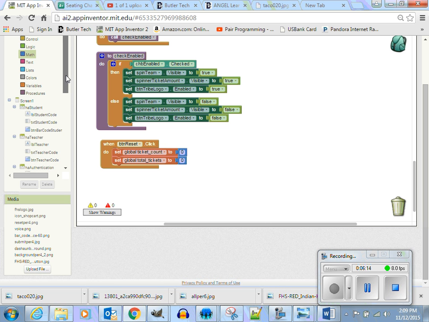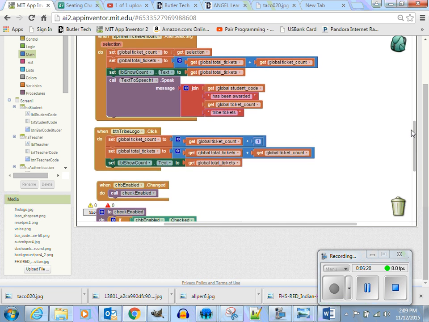And then anytime you reset it, you want to display it. So you can go back up here and see where we displayed it.